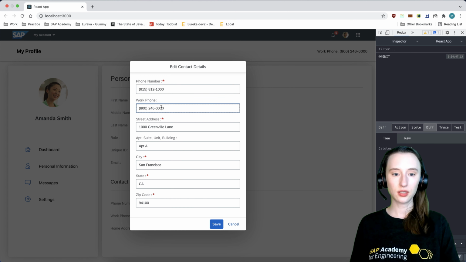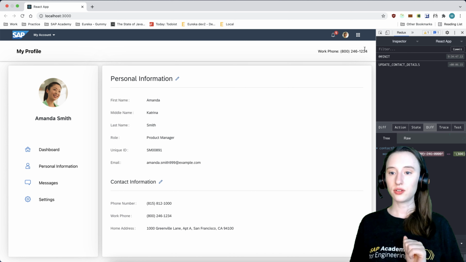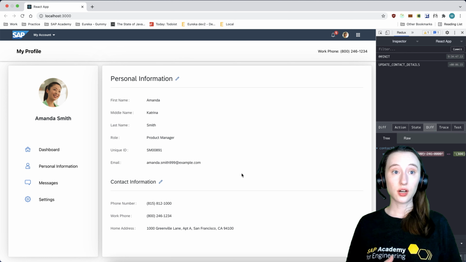Now with this, I will add this to 1, 2, 3, 4, as I like to do there, and you can see it's updated here and here now. So there you have it. That was everything that we needed to do to connect the contact information to Redux as well as the phone number in the profile header.